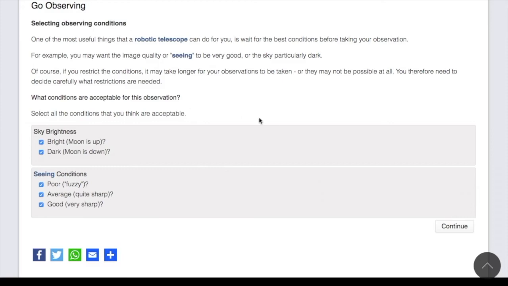But the image could be quite poor, the sky could be quite bright, which reduces contrast, or it could be quite fuzzy. So if they really want a very good image, they might restrict it to just the very best seeing and only when the moon is down and the sky is dark. But then there's a good chance that the telescope will not be able to get suitable conditions in the time that it has to take these observations. So there's always a compromise to be struck. I'm actually going to go for dark sky conditions, but I'm going to let the image be a little bit fuzzy, though not very fuzzy, so average and good seeing.